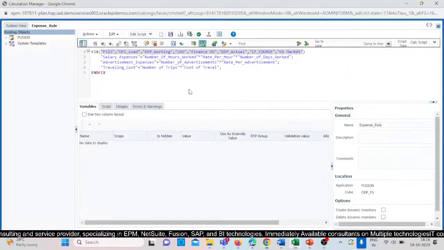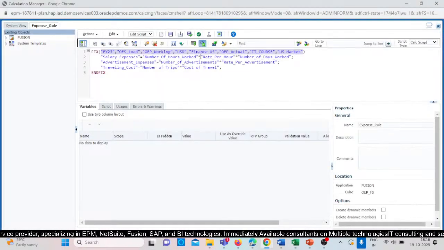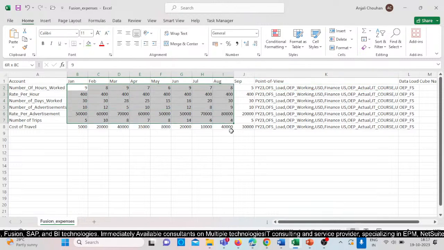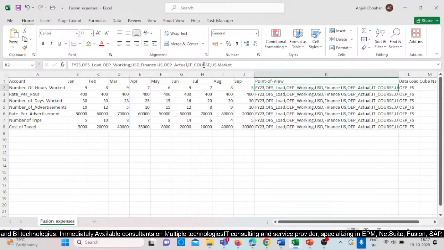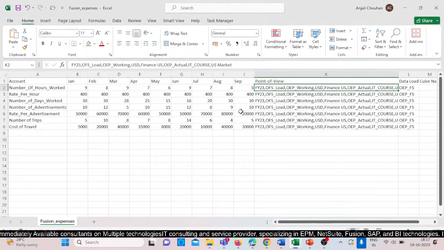FY23 OFS load, then OEP working, USD is our currency, and finance US is our entity, then OEP actual is our scenario. We are loading the actual data, but for what we are doing planning. So on this particular actual data basis we will be doing the planning. Okay, so after this, select your product, IT course, here also IT course, then US market is the market.